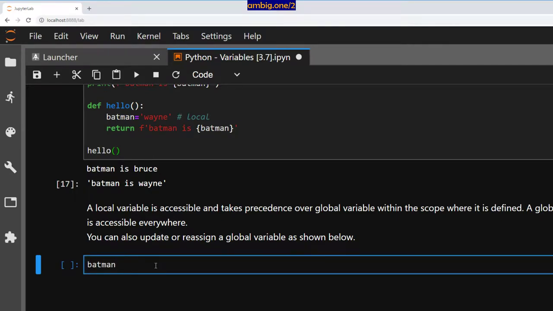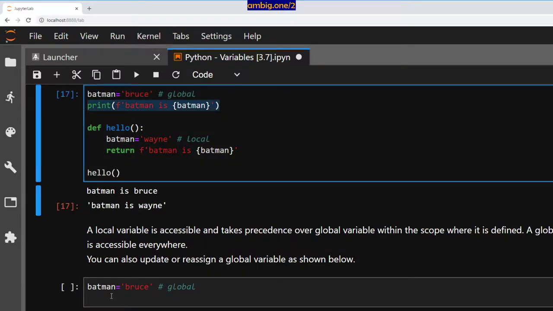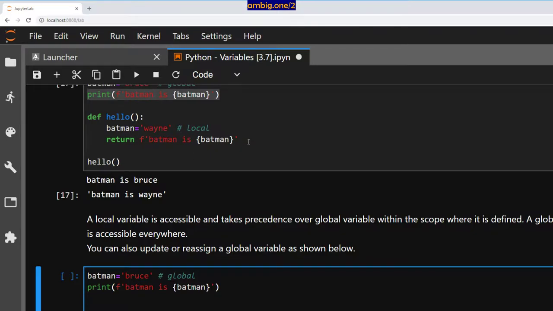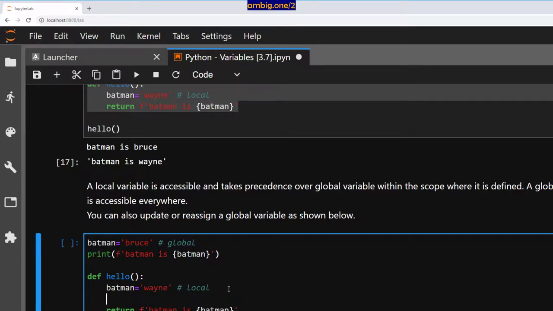Let's say Batman, Bruce again, global. Let me check this again. Yeah, it prints the global variable. And then I have this function here. Where should I change? Let me put a print statement here. And I will also do one, so that you will know. It's easy for us to understand. I will say two dot Batman here. Yep. So here it prints a Batman, that is this Wayne.